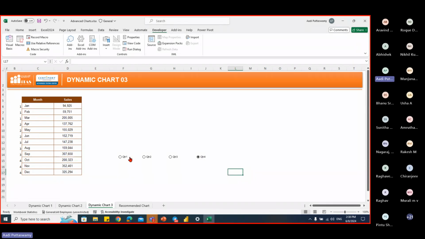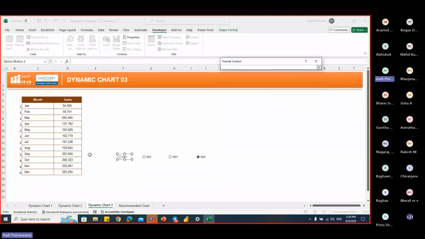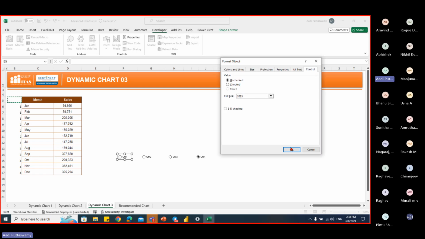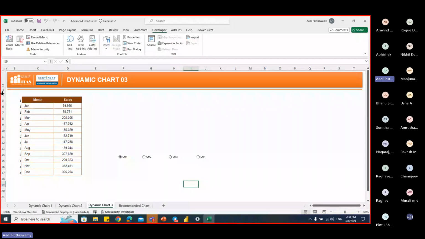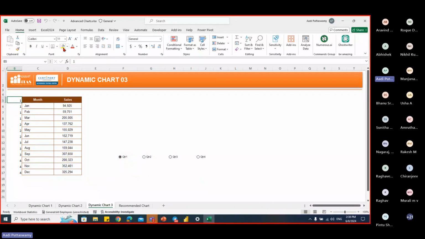Now how to connect this? Right click, format control, and say cell link. I'll just take it somewhere here like this. You just observe now what happens. So this is quarter 1. You can see that. If you want, you can make one highlight. See 2, 3, and 4. Quarter 1, quarter 2, quarter 3, and quarter 4 like this.